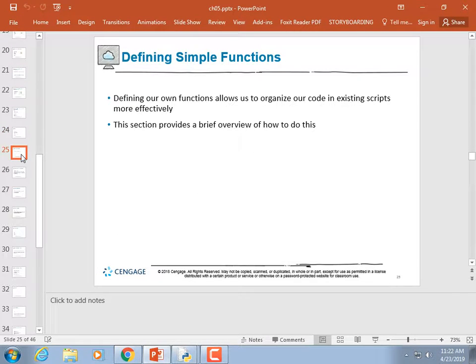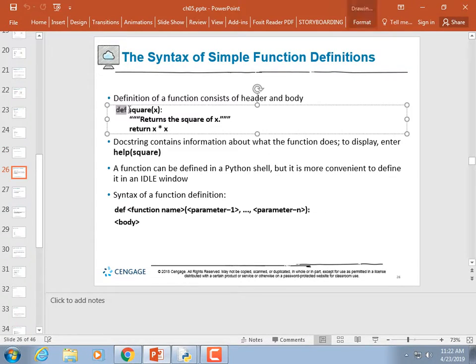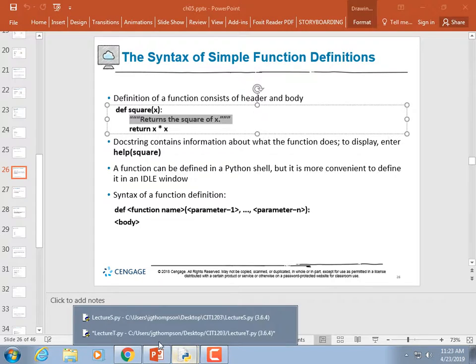Defining our own functions is worth talking about. Define square x, and then they put this little docstring here, "returns the square of x." The reason you do that is so that after you've defined your function, you can type help on it and it would give you some help. If you're not going to be typing help on your own function, you don't have to put that special comment in it.